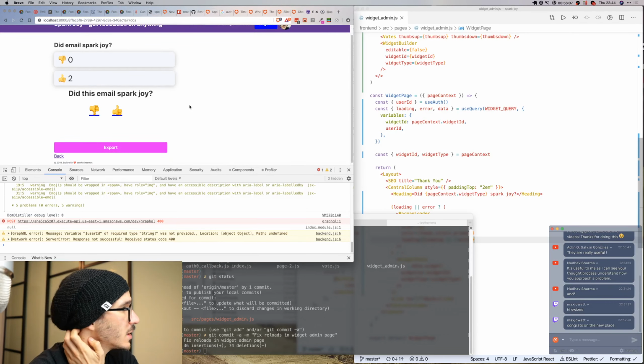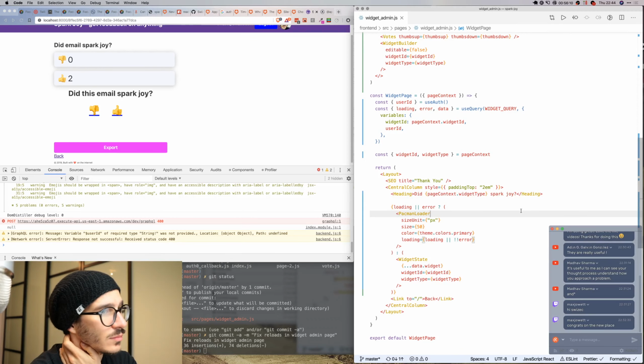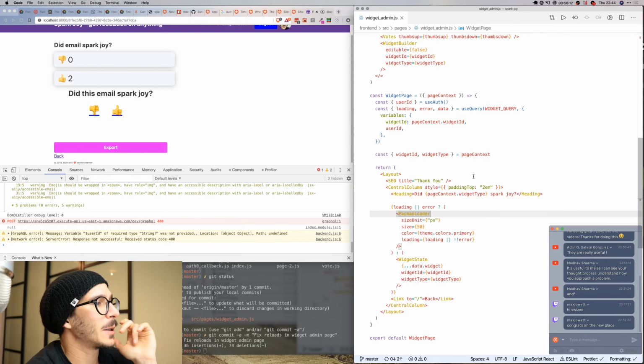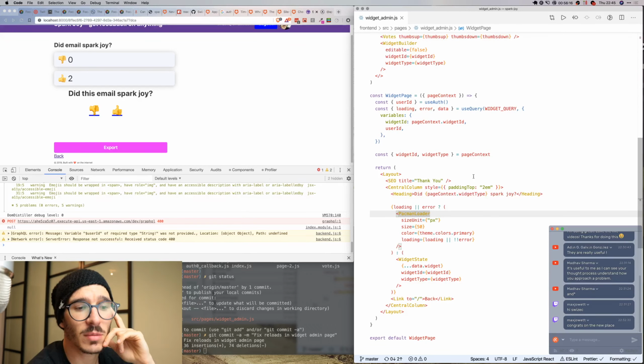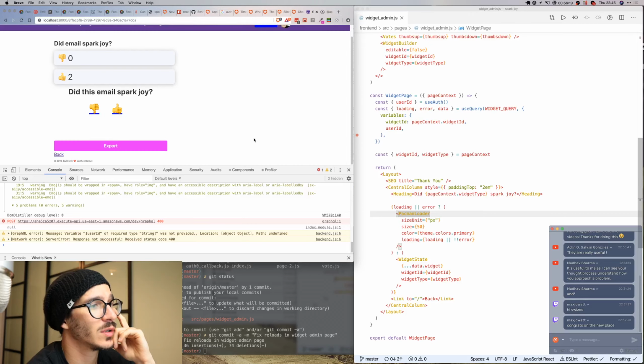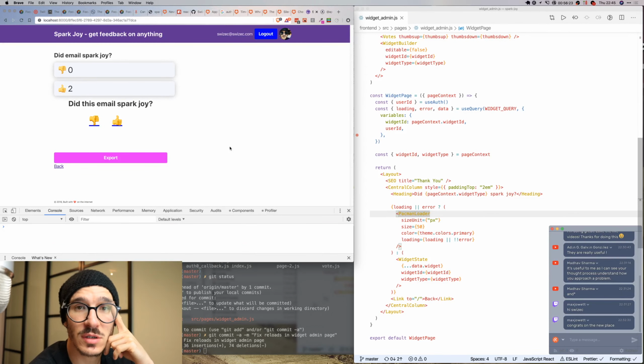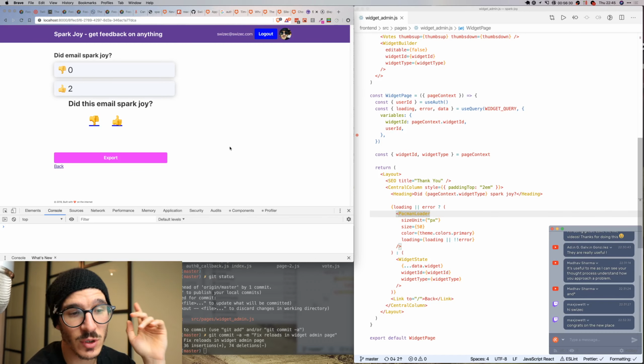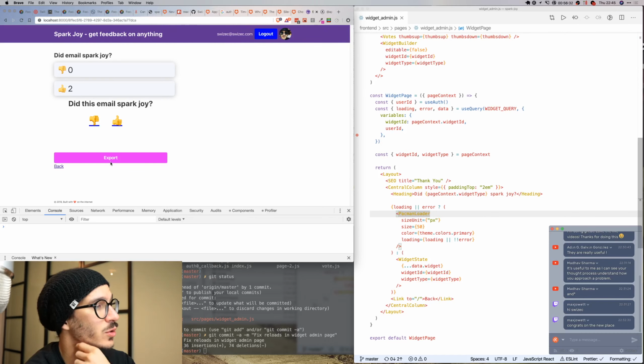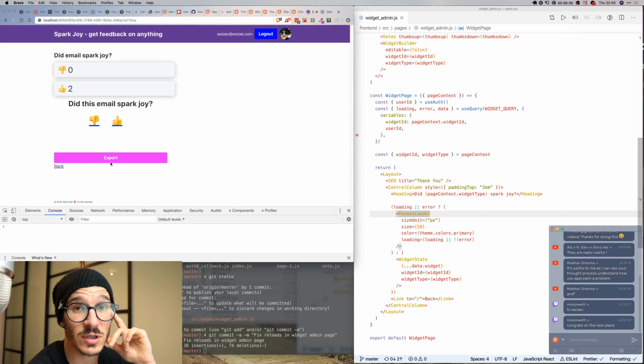Now the next thing is, okay, you know what? I'm going to stop live coding now and we're going to continue this sometime next week. Not tomorrow night, I'm going to a party tomorrow night. So sometime next week we're going to continue this and we're going to fix the widget export button on the widget admin page, but this is already making my life a lot easier in production.